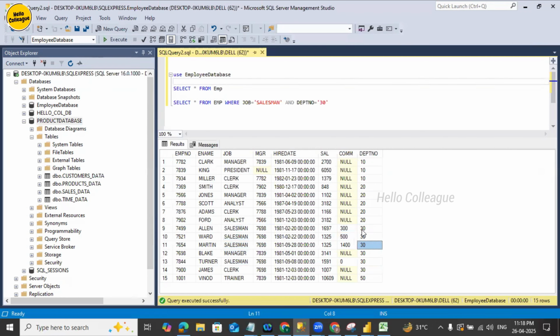So overall, we have two conditions. Either it is department number 10 or job is equal to salesman. If any one condition is true, then give me the result, right? If you look at salesman, records are available only for department number 30. But now the situation is, we want to extract department 10 records as well as records where the job is salesman. If either of these is matching, basically any one condition, then we want to extract the data. So we can go for the OR operator, right?